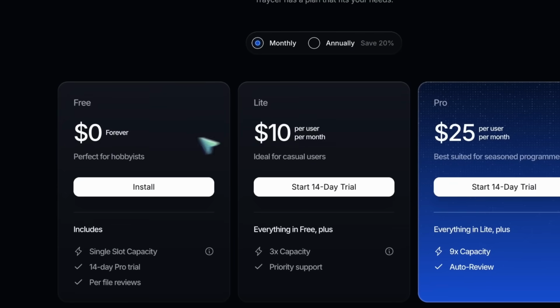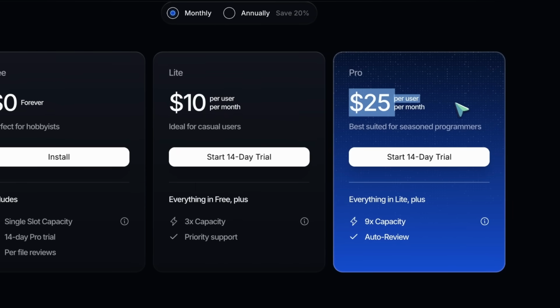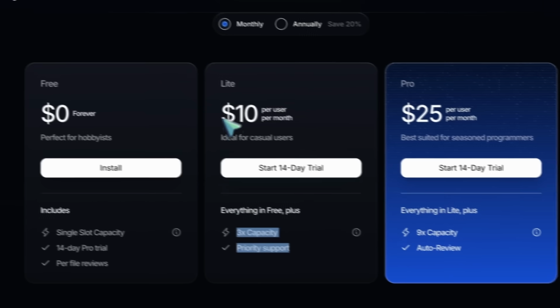There's also the Lite plan that costs about $10, and there's a Pro plan that costs $25. So, it's pretty affordable. Now let me show it to you in action and how you can use it as well.